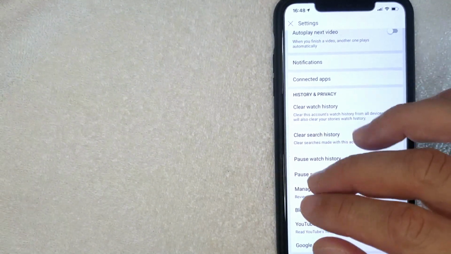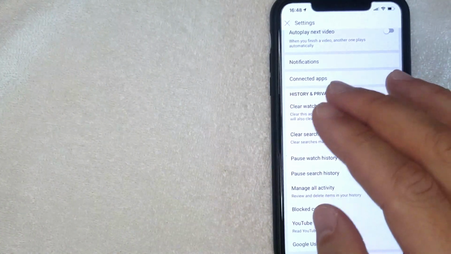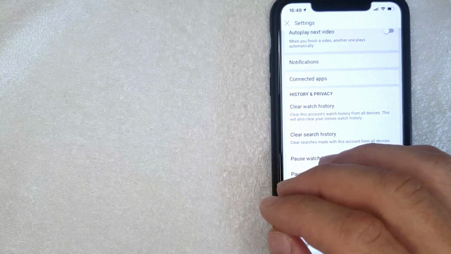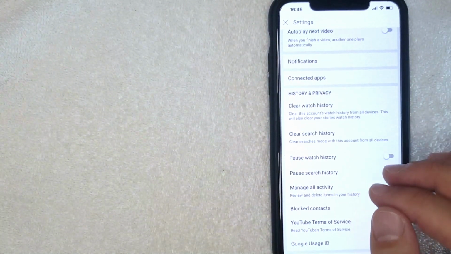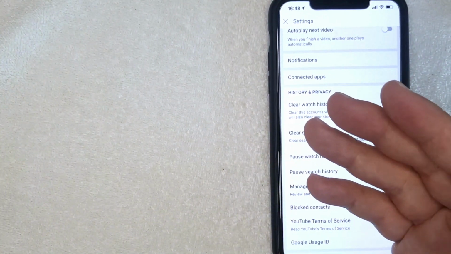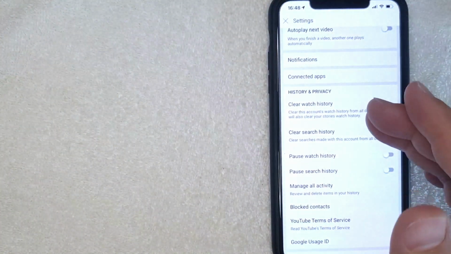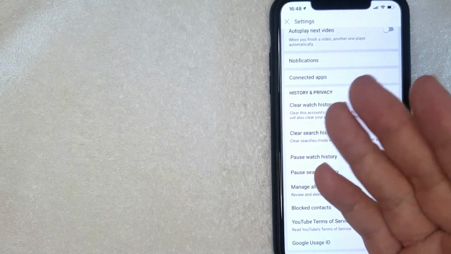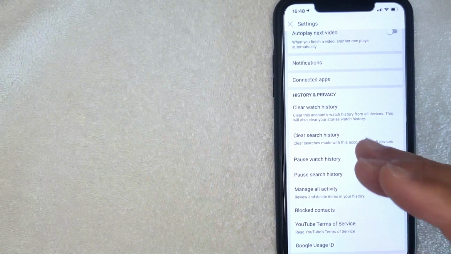Now, a couple of things I want to note is by clicking on one of these buttons, it's going to clear all the search history or all the watch history from all the devices, not just this one device. You can't choose between different devices for some reason. Also, by clicking this, it's going to change the suggested video function that YouTube has. So you might end up getting suggested videos that you don't really find interesting because you are deleting some of the data that YouTube uses to suggest those videos.